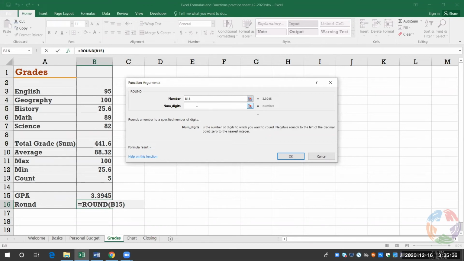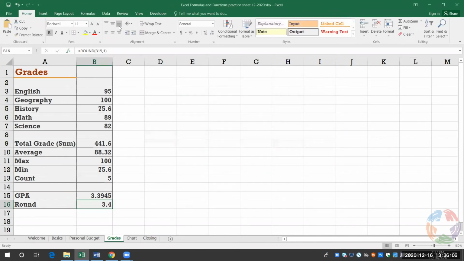All right, and now it wants me to tell it how many digits after the decimal point I want it to round to. Well, I would say I only want it to round to 1. So you can see here, it's already pulling in that operation as a preview. Okay, so I wanted to round the data in cell B15, and I only want one number after the decimal. Everything looks good, so I'll click OK. And we got our GPA of 3.4.